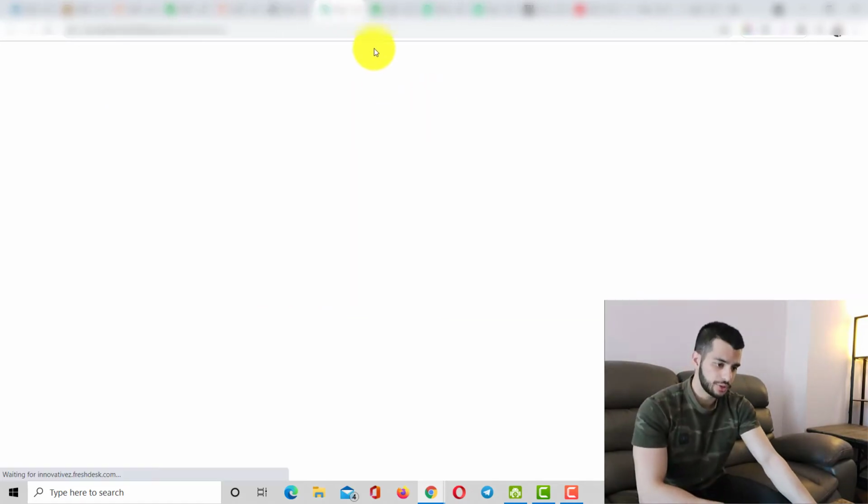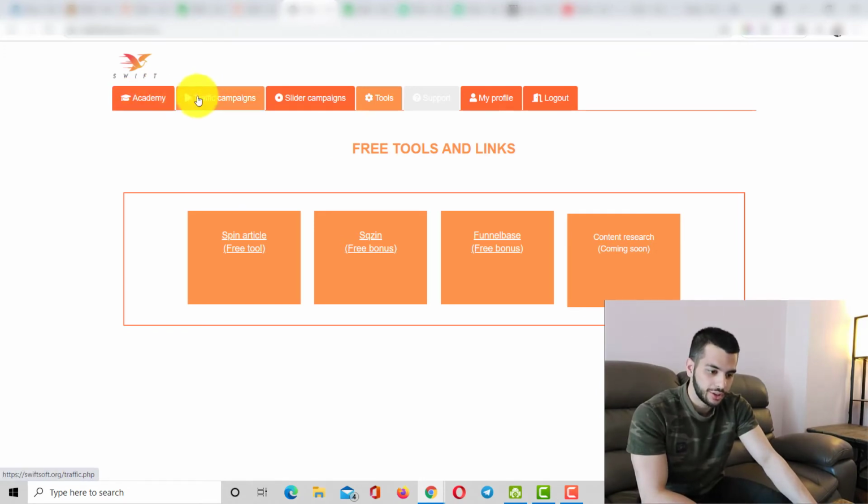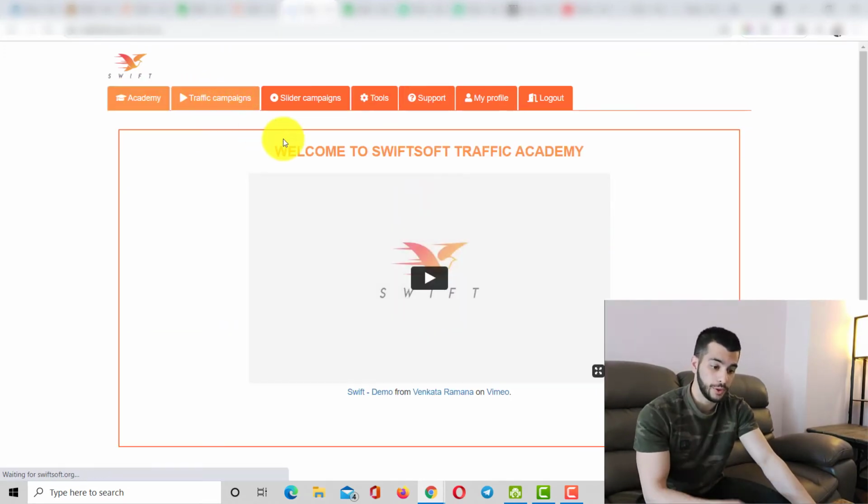So that's pretty much it for support. They have support, my profile, or logout. This is very, very common. So these are the things that I wanted to show you regarding Swift.